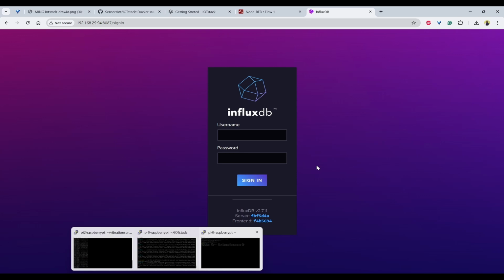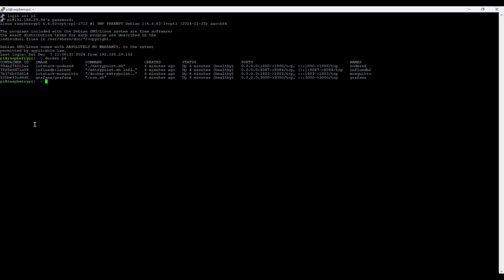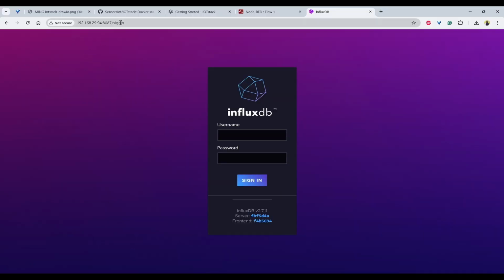When I used 8086, it was not working, because when I checked the Docker command, docker ps, it was using 8087 internally and later exposing 8086. So I have to access it using 8087. Now if I use 8087, it is giving this. Let me use admin. It's not working.